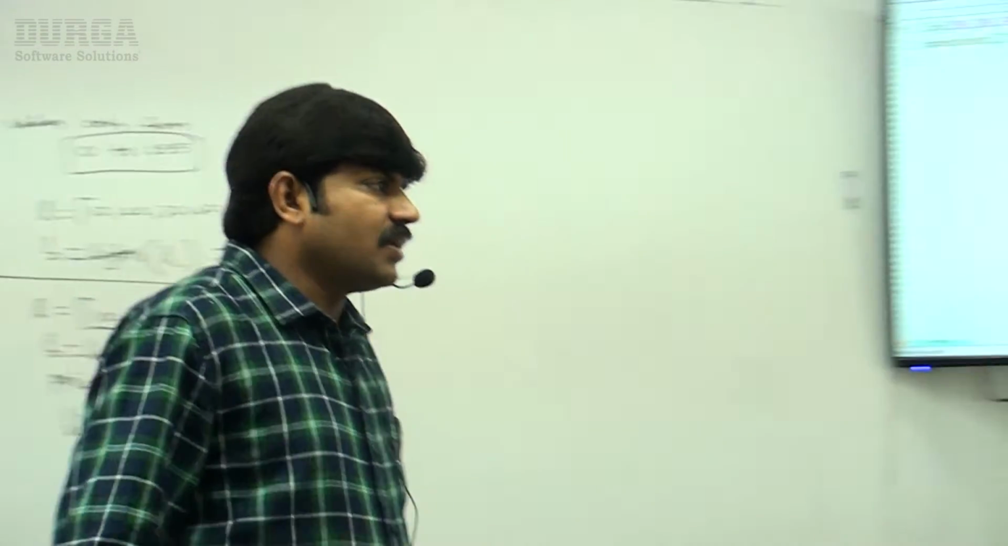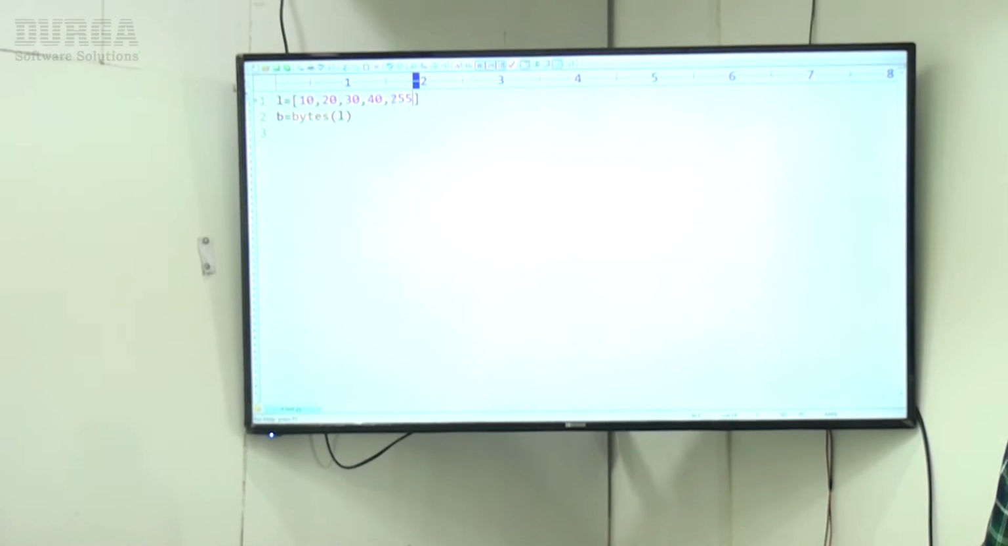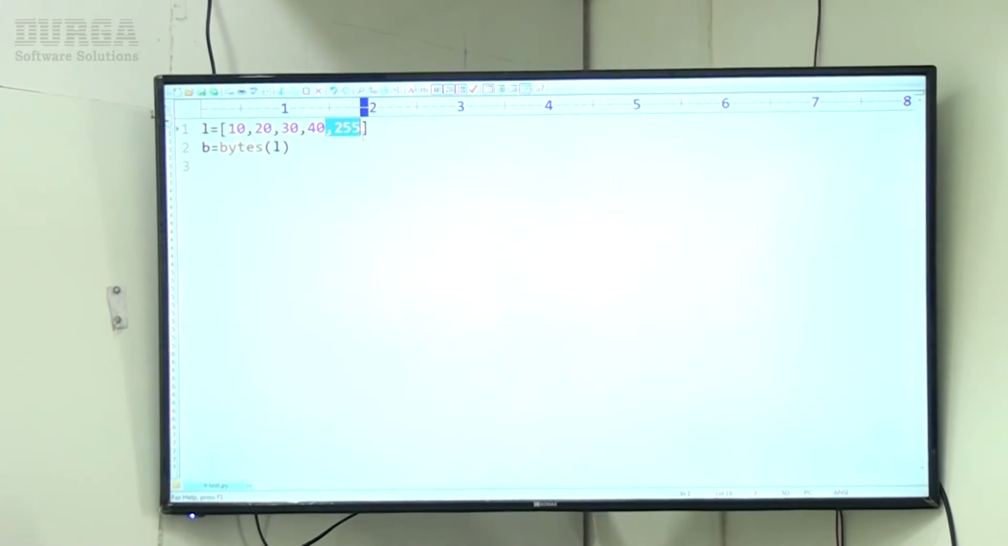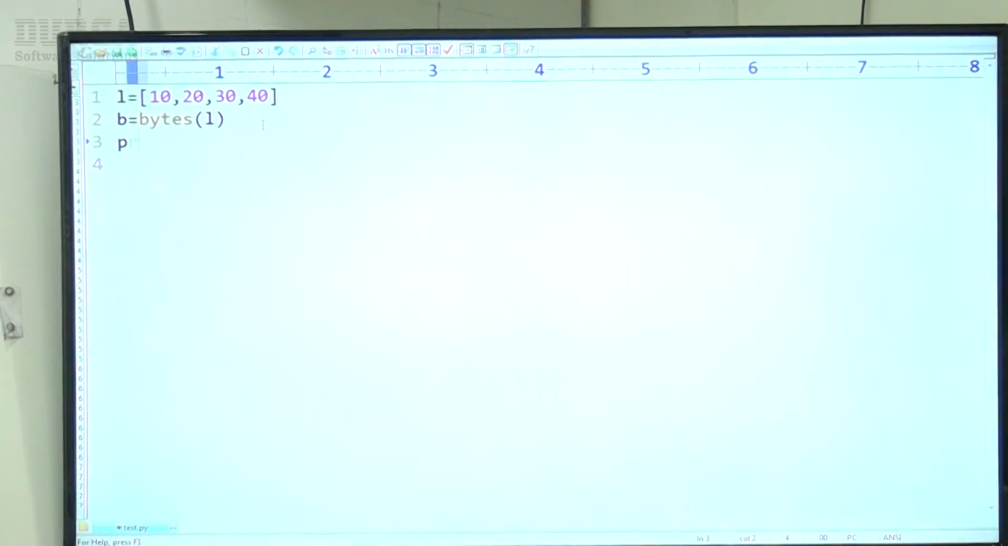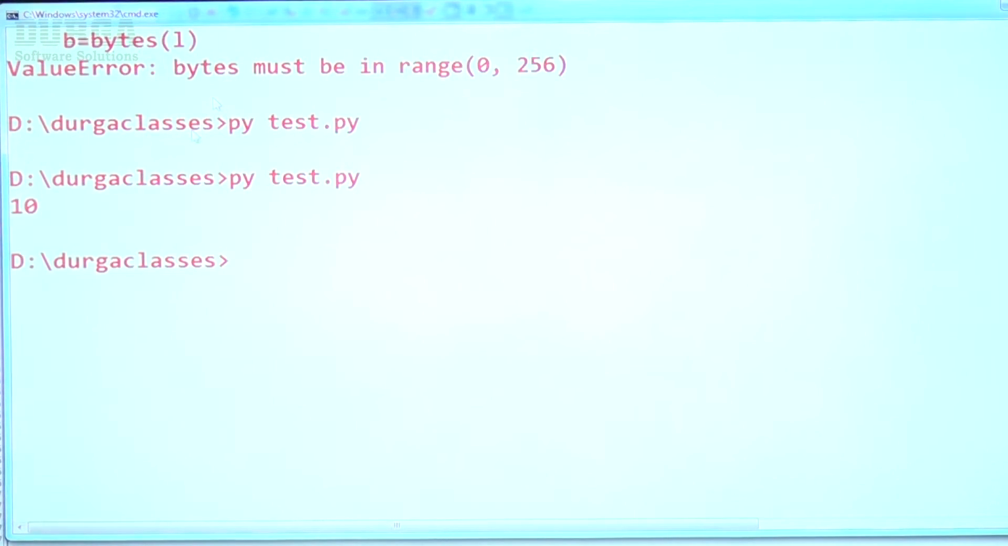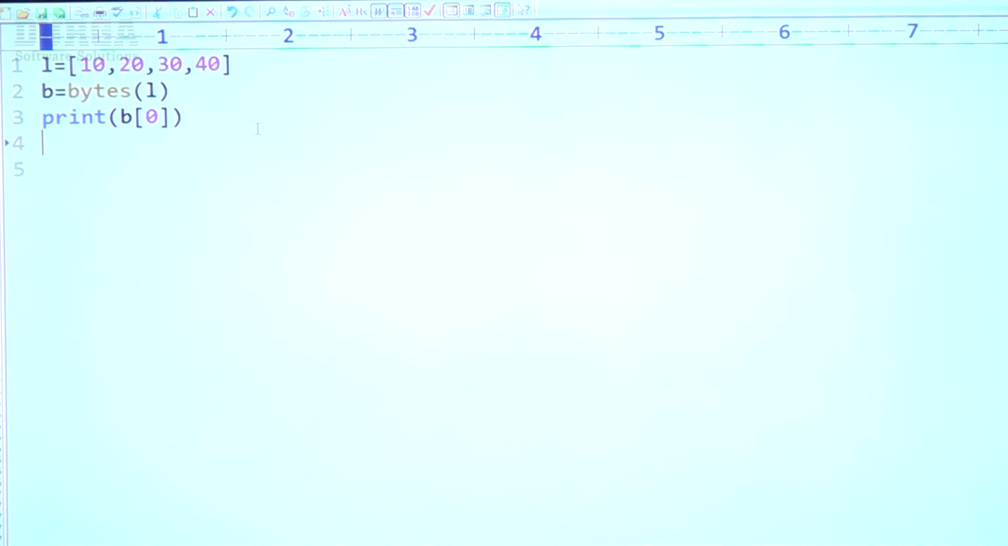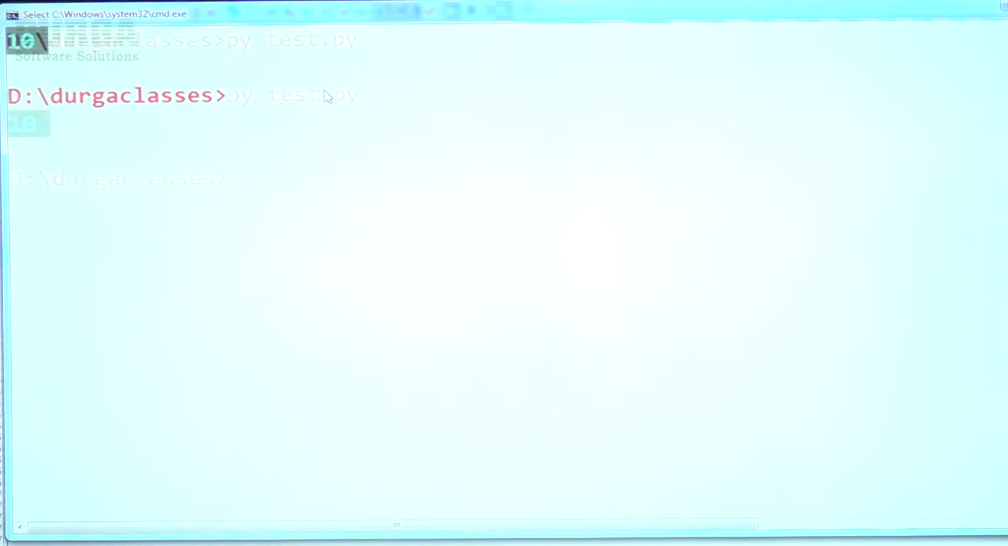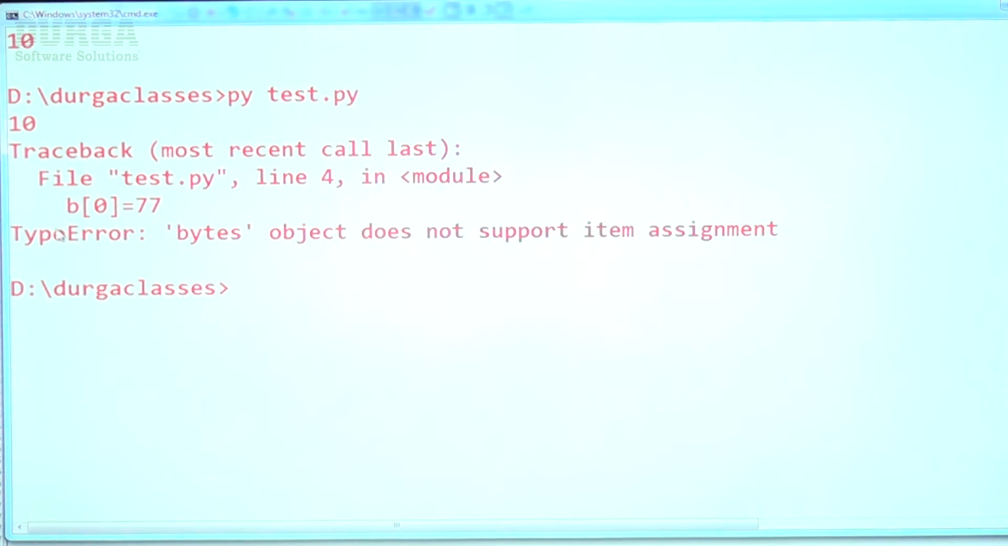Have a look once. Here this is bytes type. I am trying to print b of 0. What is the answer? 10. Perfectly, 10 we are going to get. Now b of 0 is equal to 77, I am taking. 77 is in the range, 0 to 255 only. Now observe that. What answer are we getting?